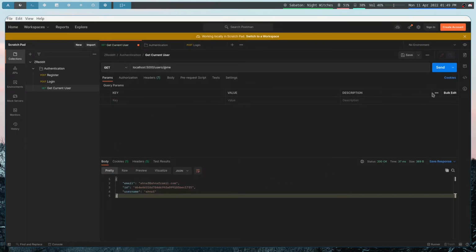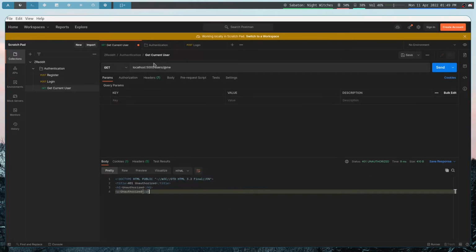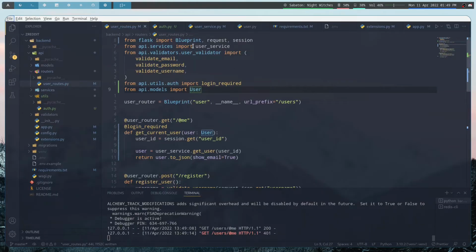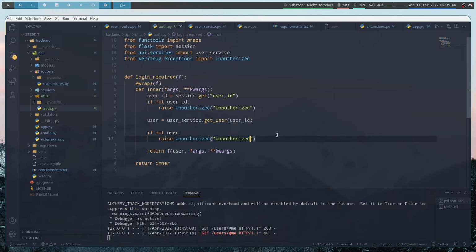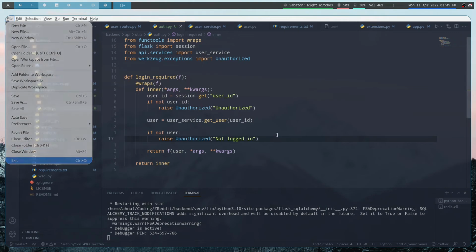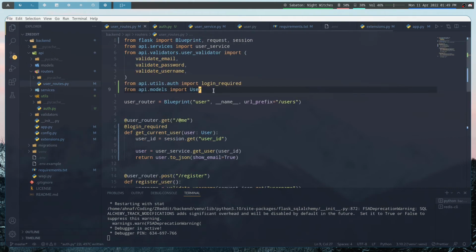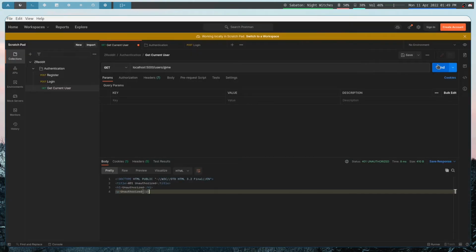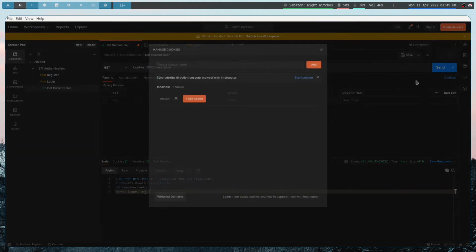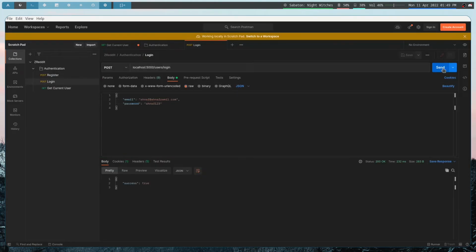Yep, we have this. So if we remove the cookie, it's gonna say unauthorized. And instead of saying unauthorized, how about we do not logged in? And we can do the same here. Okay. Not logged in. And yeah, I think it should work now. Great. So yeah, it says not logged in. And if I log in now, it's not logging in as well.